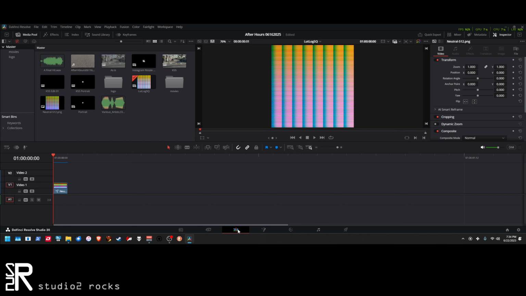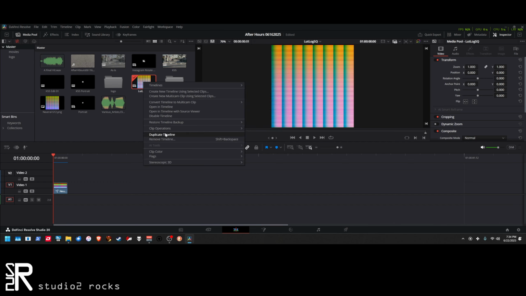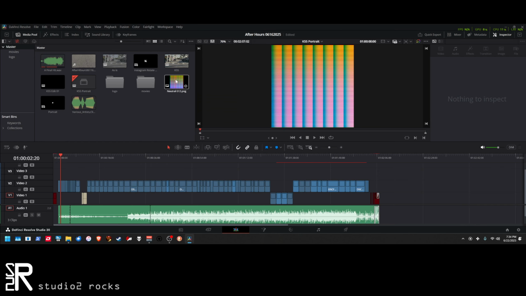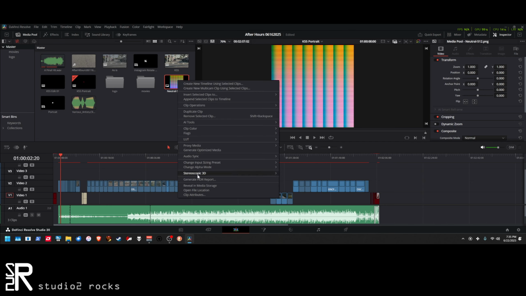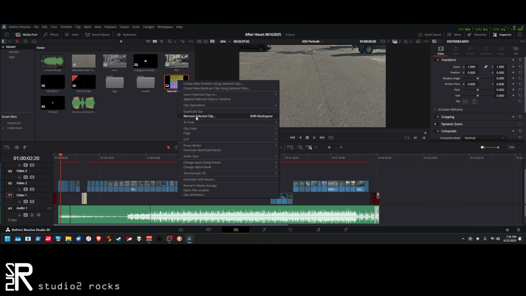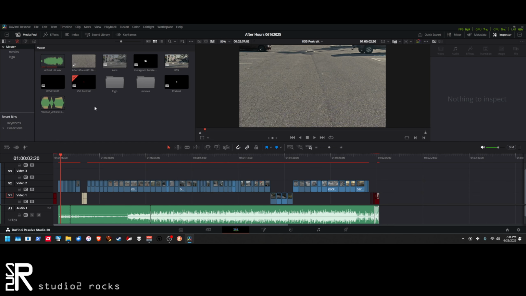So I already did it once. I'm just going to repeat what I did. Lookup table. I will delete this. Remove the timeline. This PNG, put that somewhere else. Actually, I can just delete it.